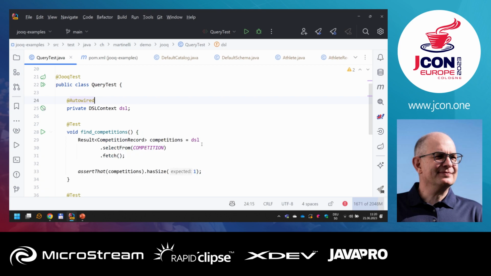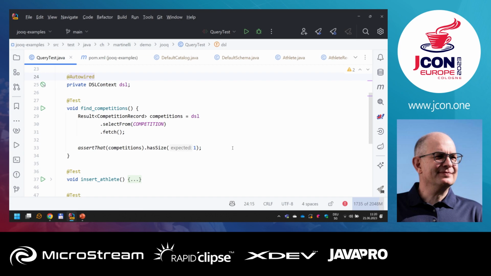So let's have a look at how we can find some data. So I want to find all competitions. And here we have a shortcut, because usually this would be select something from competition. But if we anyway want to fetch all the columns of the competition table, then we can have selectFrom, and fetch will then execute the query, and the result is an extension of list. So we will get a list of competition records, and the competition record is the type that was also generated by jOOQ. So that's pretty easy, I would say.